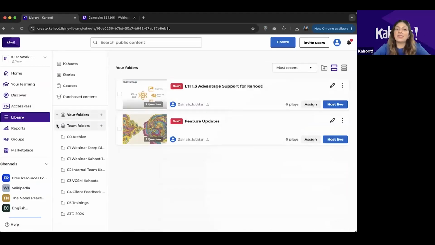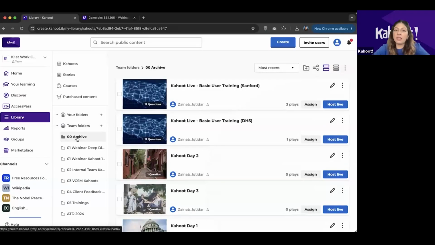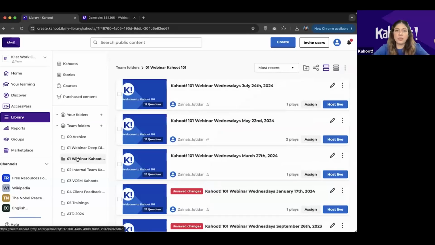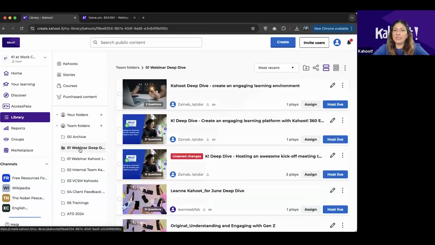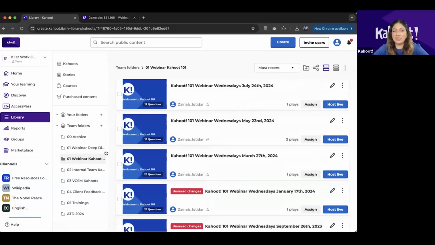But then it also has a team folder, and that team folder is awesome because everyone in the account, except limited members, they all have access to this. And you can organize this by different subfolders. This could be based off of the kind of training or department or whatever makes sense for you guys. So I have this one folder for my deep dive webinars, one folder for the Kahoot 101. This is the one I'm hosting today.